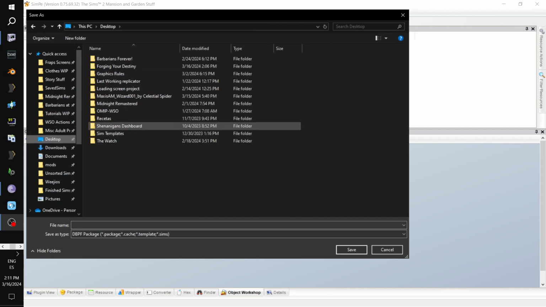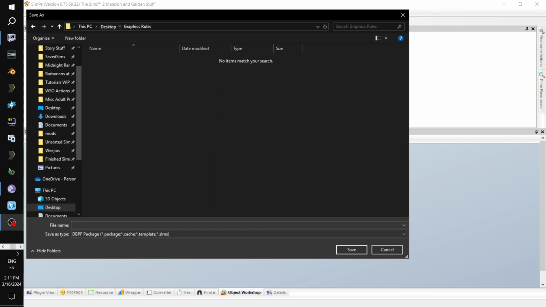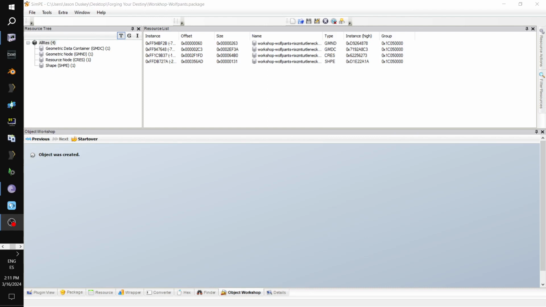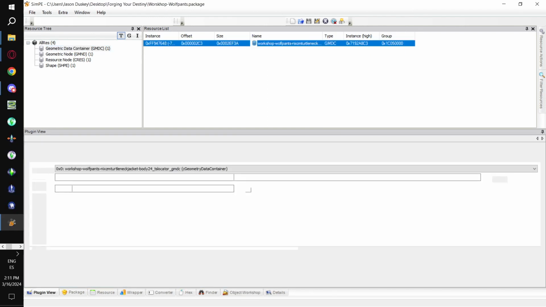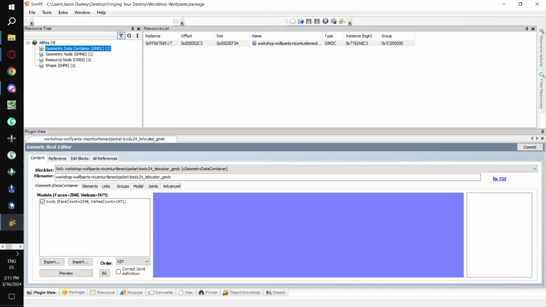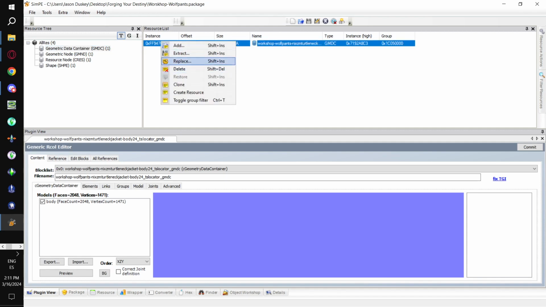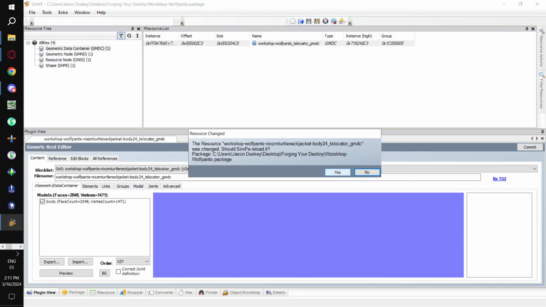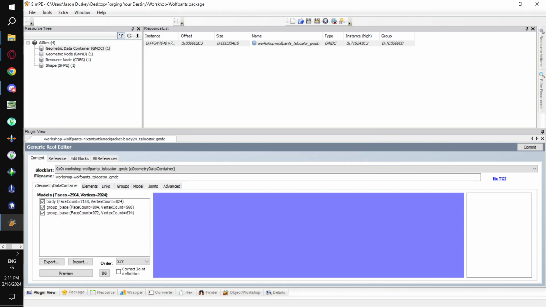And I'm going to save it right here in my workshop folder. Well, that's not it. Save. Then we select the GMDC in the resource tree, again in the resource list, replace, and we just select that 5GD that we exported. Click yes in the pop-up, the GMDC.